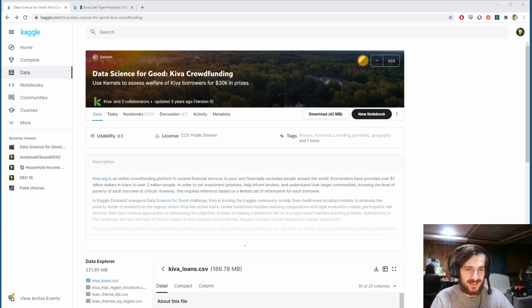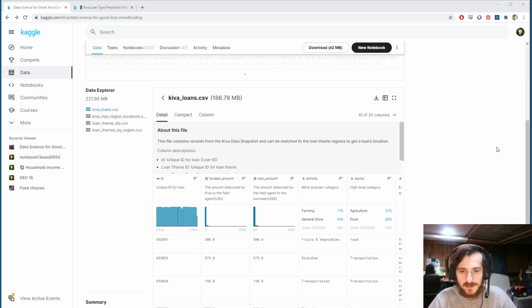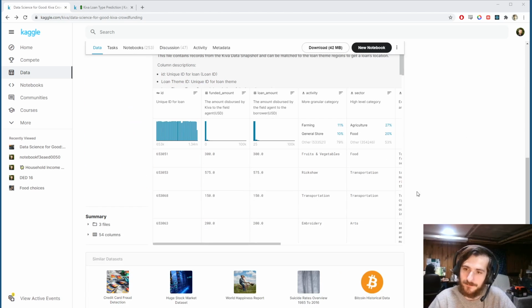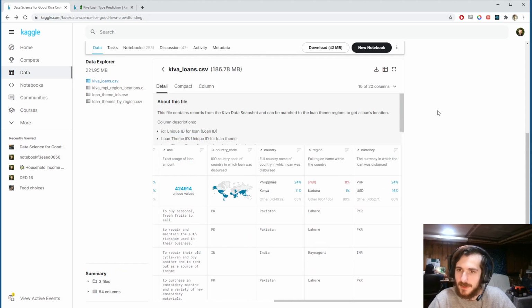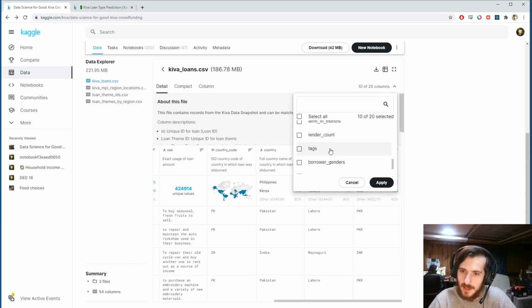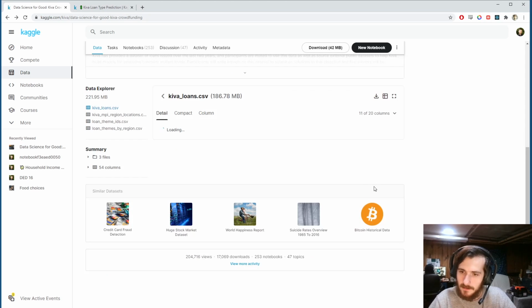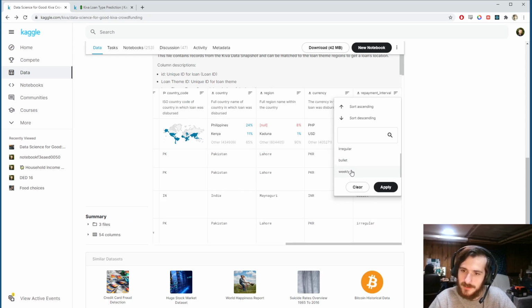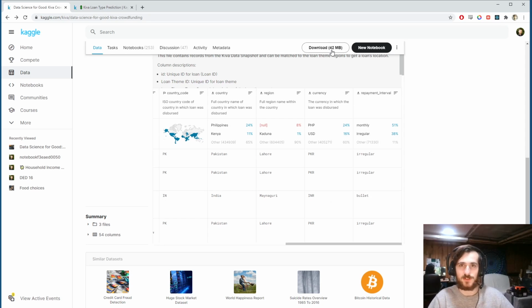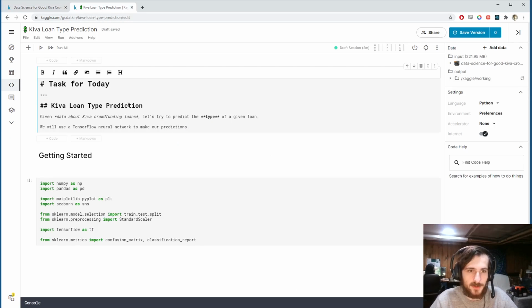Today we're looking at a data set of crowdfunding loans from Kiva. So basically we have a bunch of different loans that were given through crowdfunding, and we're going to try to predict the type of loan. If we look in here, there is one column called repayment interval, and in here we have bullet loans, weekly loans, monthly loans, and irregular loans. So we're going to try to predict which type of loan it is based on the other features. So let's hop into the notebook.